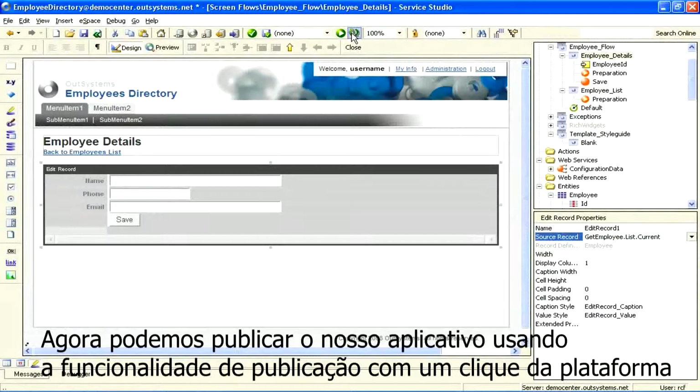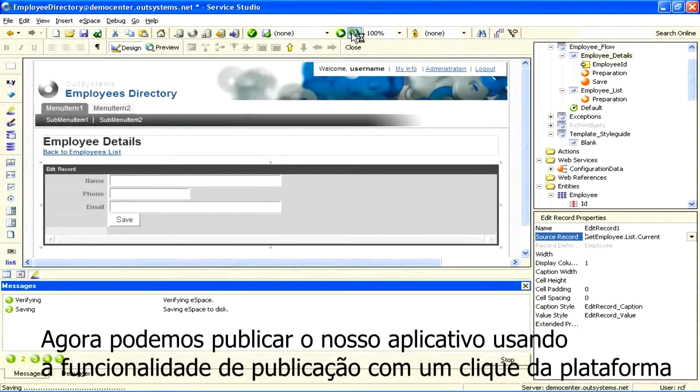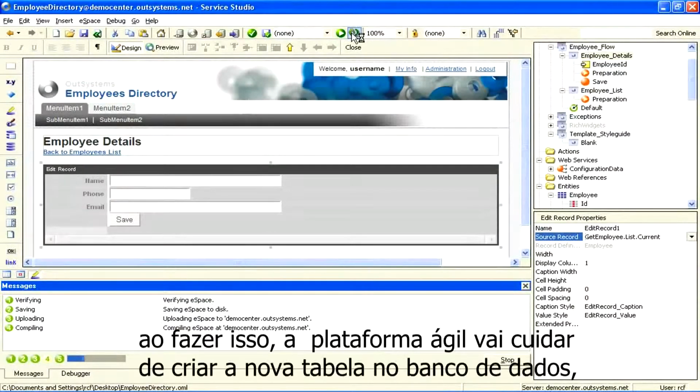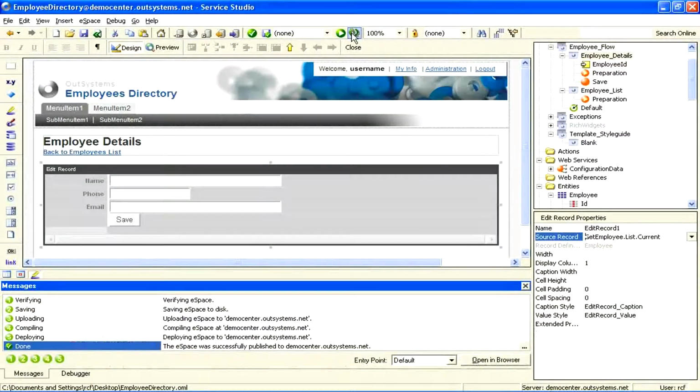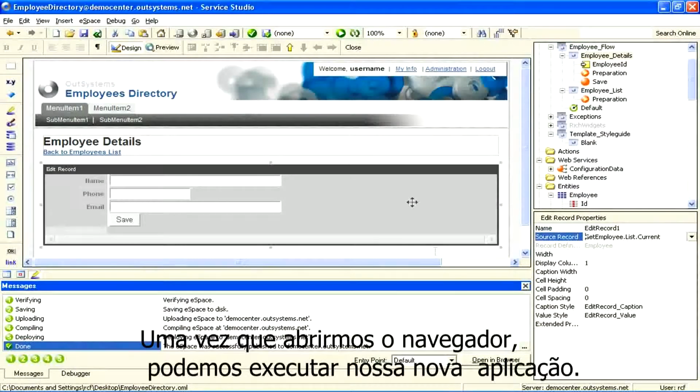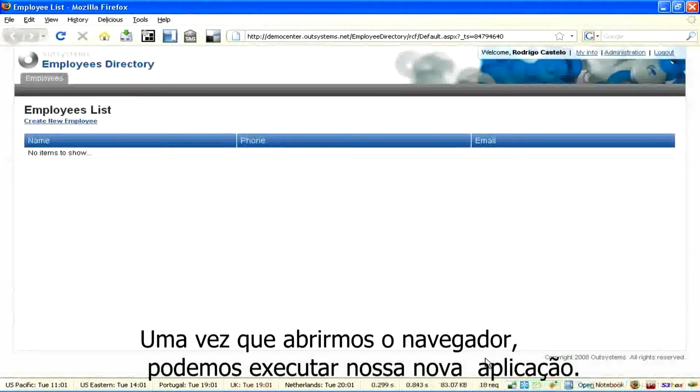Now we can simply publish our new application by using the Agile platform's one-click publishing capability. By doing this, the Agile platform will take care of creating the new database table, generating all of our application code, and deploy the final application to the application server. Once we open the browser, we can execute our new application.